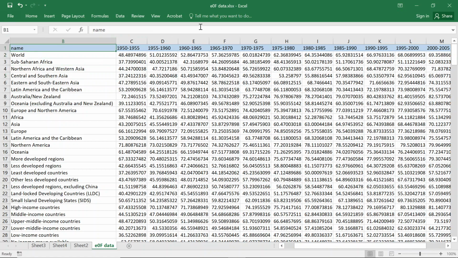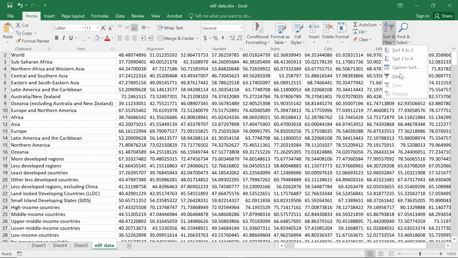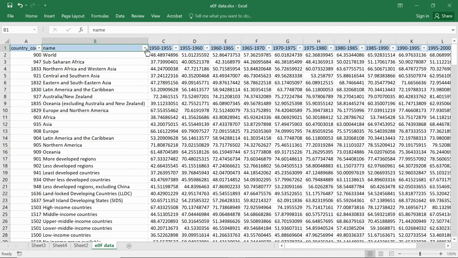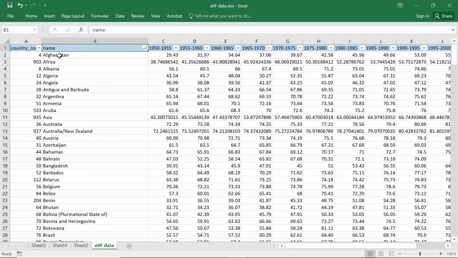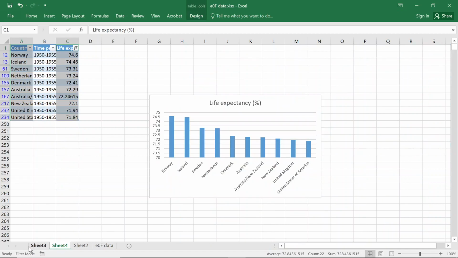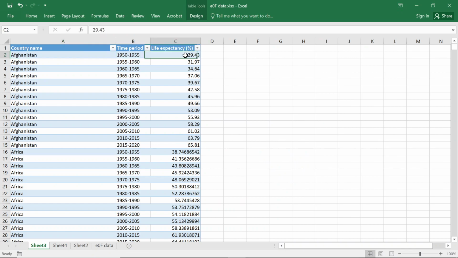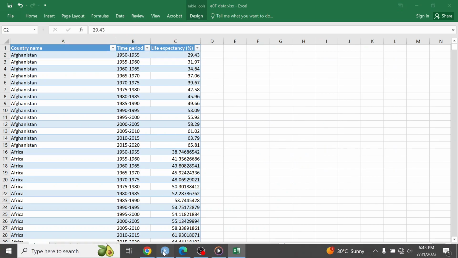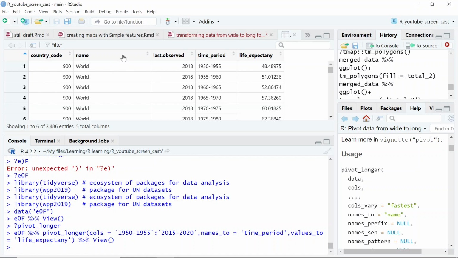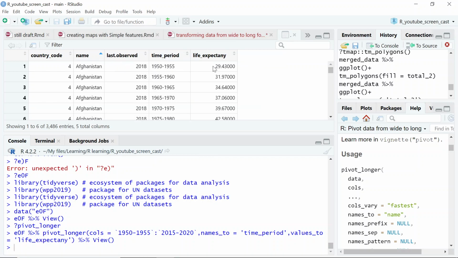Let me sort the original data set and check the value for Afghanistan, A to Z. This is Afghanistan. The first value, 1955, should be 2019.43. Let me check the resultant value here. Afghanistan should be, yes, for Excel it's quite correct. Let me check for Afghanistan here. You see, this is nice. 1950, 1955, 2019.43. It's okay.